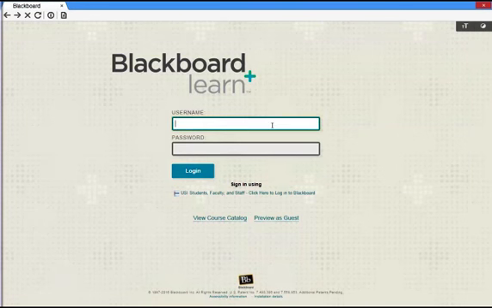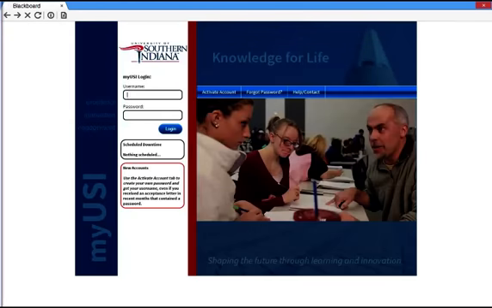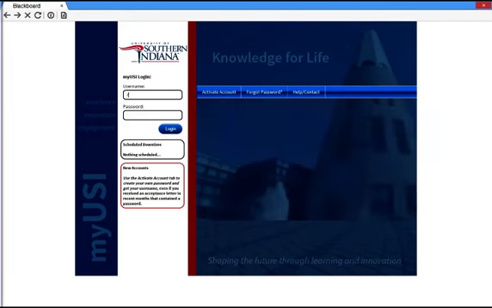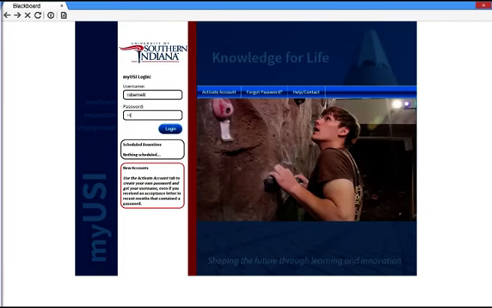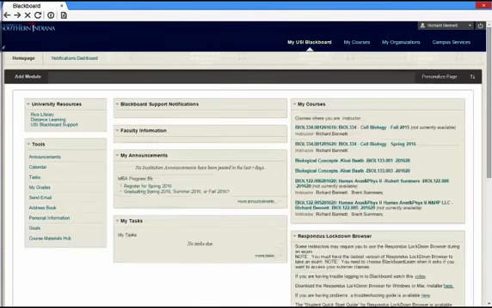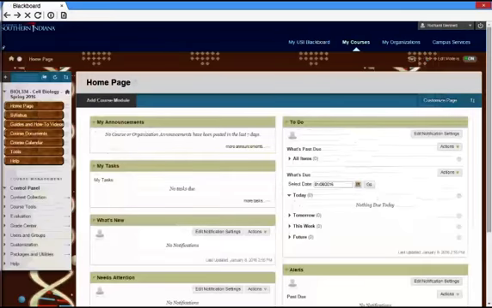Don't put your credentials in this area where it says username and password. Click on the USI students link right here below the sign in using. So we're going to click right there, and then you're going to put in your credentials. Let that load, and then it looks like a normal Blackboard. You're going to navigate your way to the quiz or the exam, and I'll always tell you where that's at.